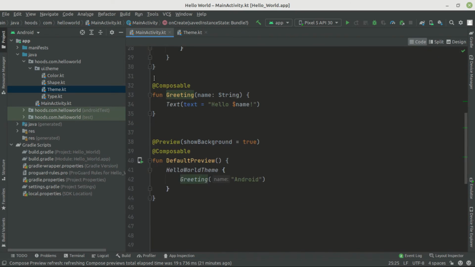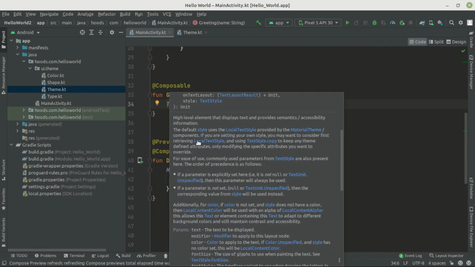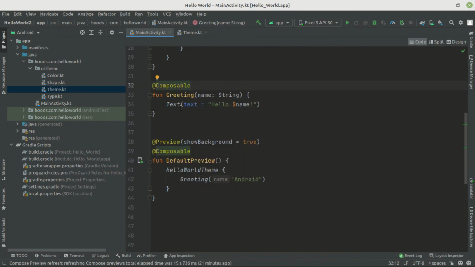What we have here is a composable function, and as you can see, to use any composable function you have to annotate it with @Composable and then pass in the name of the function. Now we have the Text, and this Text is a UI element that is used to display text. If you press Ctrl+Q, you can see that this is the high-level element that displays text and provides semantics and accessibility to information. So we have a place where we can pass in the text and the information of this text, and we are going to see how we can customize this later in the videos.